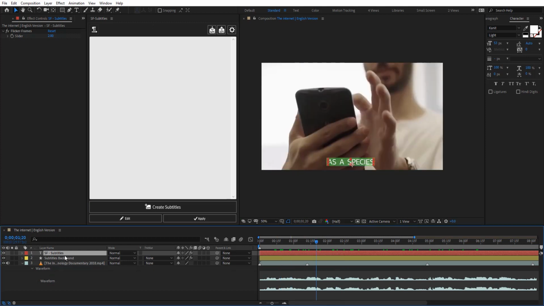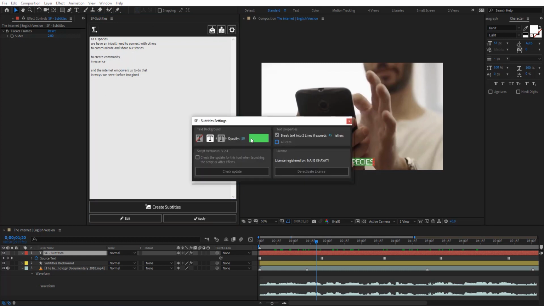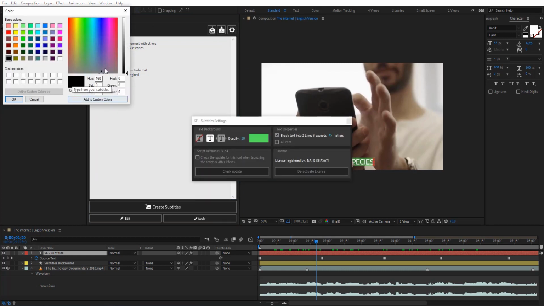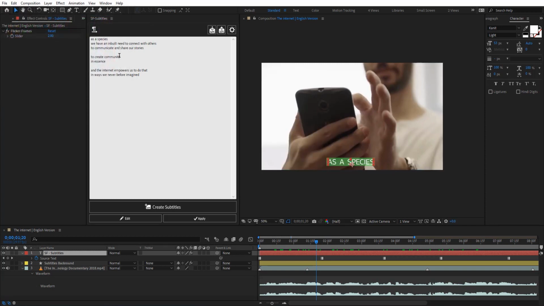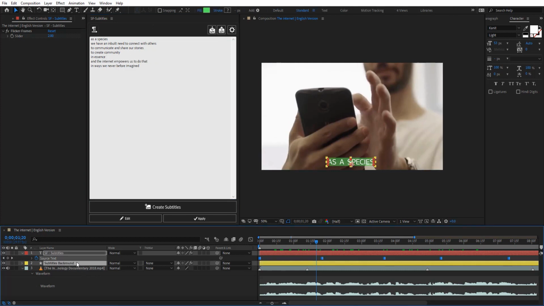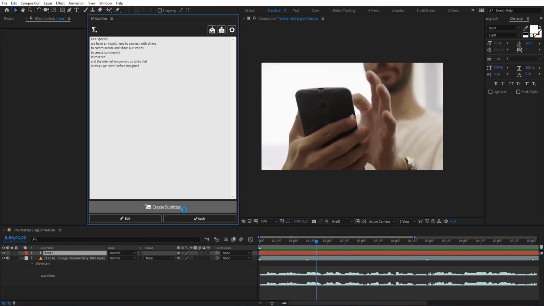So first let's make these look good, and choose black, hit OK, and let's just remove this empty space, and let's remove this one and hit create.